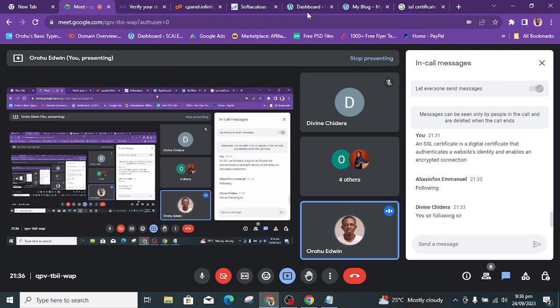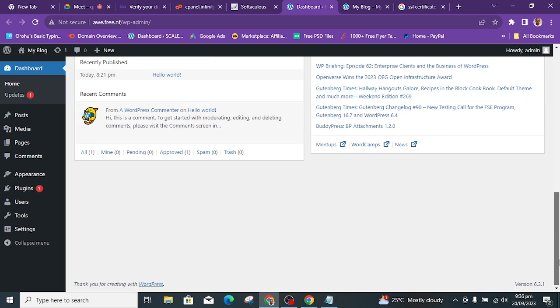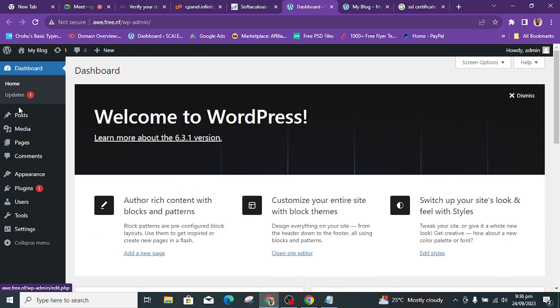So now that we've successfully done that and we're on our admin dashboard, you can see on your left here: home, updates. This is where you see updates, and that's the page we are currently on. Then here you can see posts, how to add posts on your site, media, how to add media to your site, pages, how to add pages to your site. A website is made up of different combinations of pages. The next one is comments, for checking comments on your site.